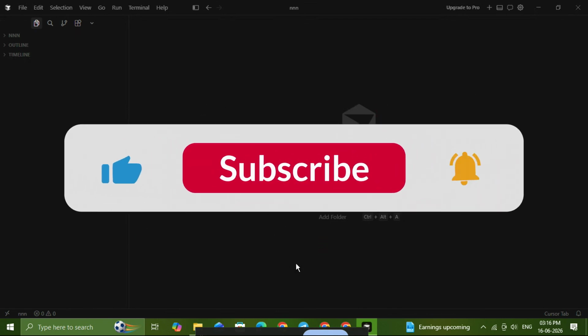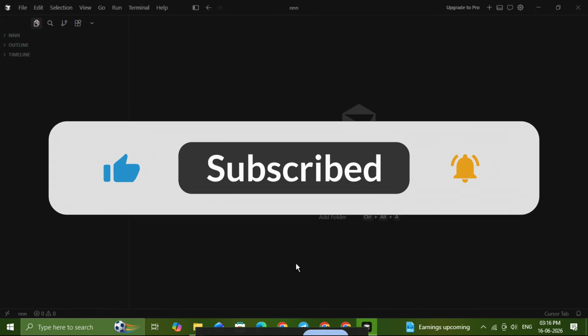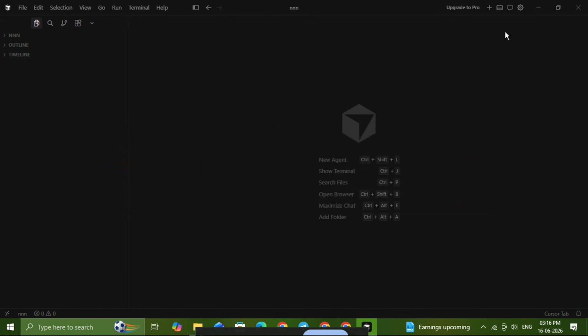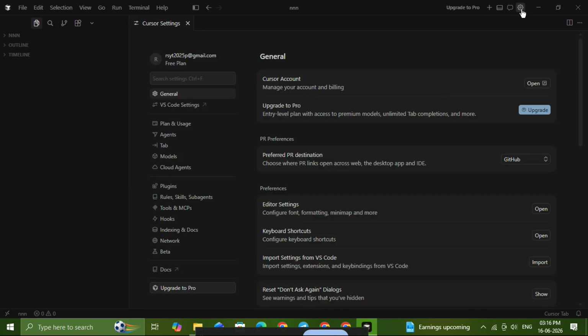First, open Cursor AI on your computer. Once the app is open, look toward the top right corner of the screen and click the gear icon for settings. This is where Cursor keeps your account and app preferences.